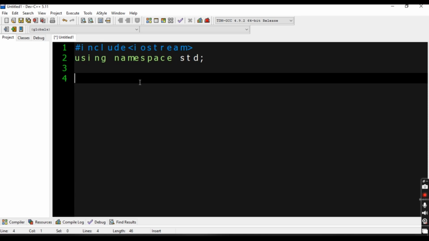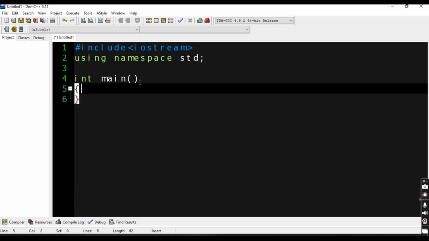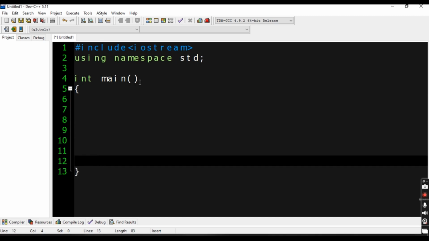So in our fourth line, we have int main. So int main is our function; any code inside its curly brackets will be executed.